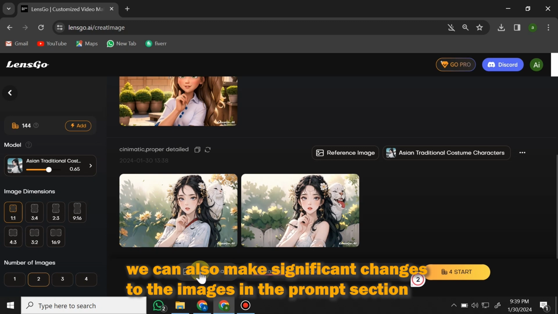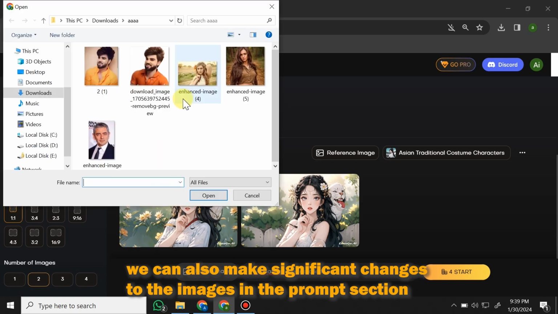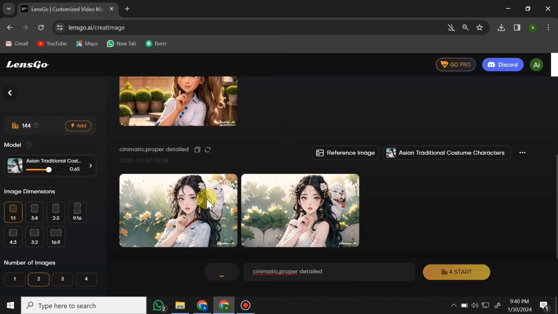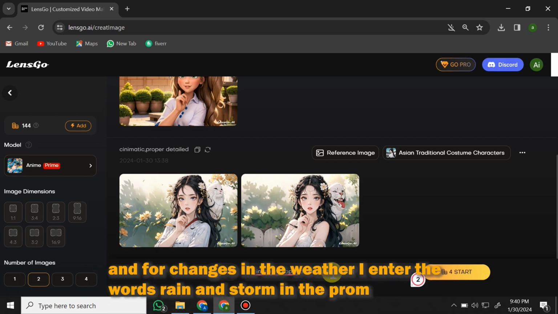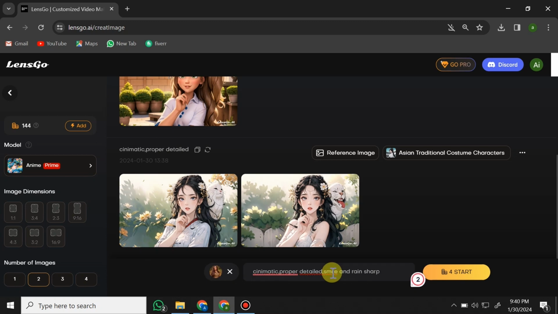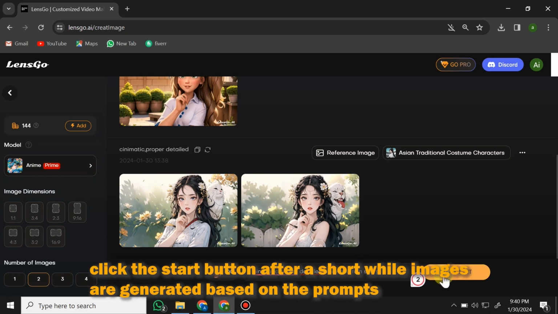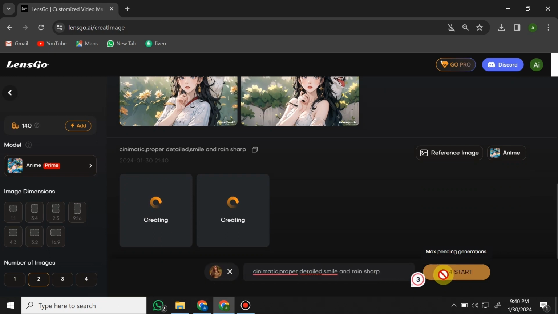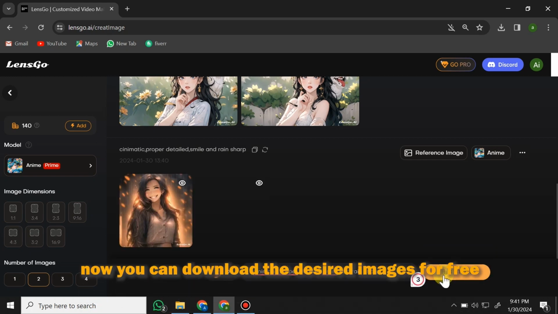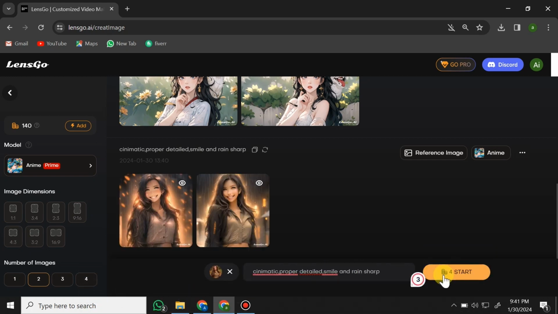We can also make significant changes to the images in the prompt section. For example, to create a smile on the character's face I enter the word smile. And for changes in the weather I enter the words rain and storm in the prompts section. Click the Start button. After a short while images are generated based on the prompts. Now you can download the desired images for free.